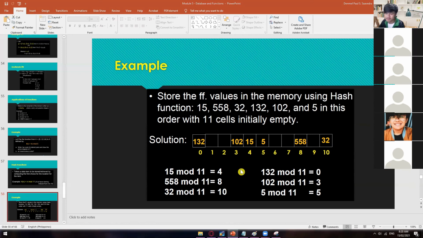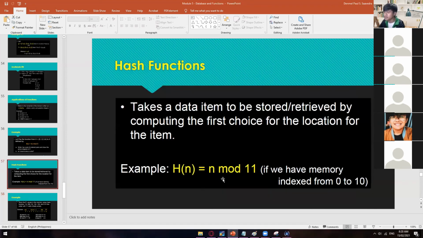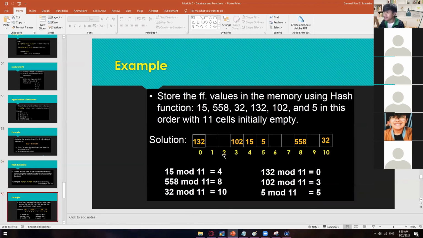Yes, sir. All right. So just follow this one, okay? The one that you're looking for in the hash function is the count of cells, or the count of memories, or the memory itself, and then the n here, or the data that you're going to store. All right, and then just follow this one, and you will be able to do this kind of answer also.